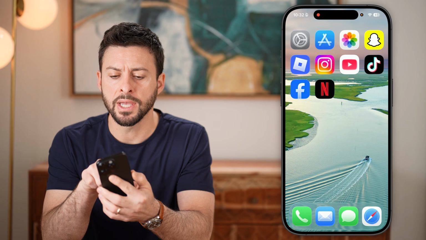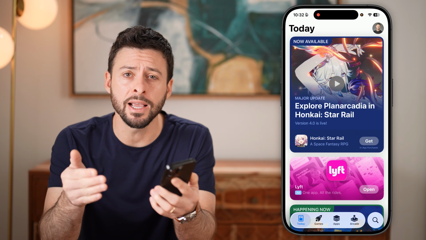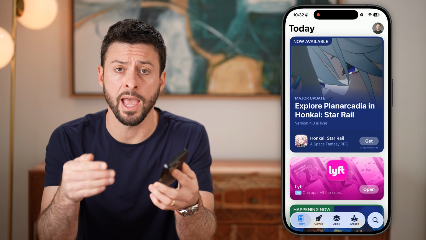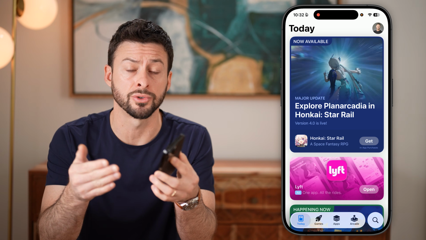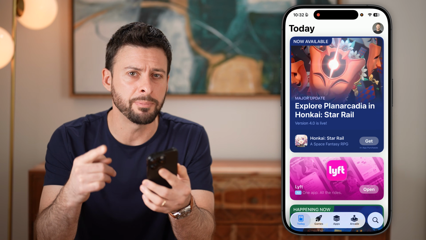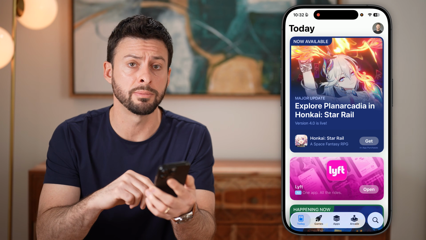Here's how to update apps on your iPhone. Now, first just head into the App Store, and if you're not getting the latest version of an app or you want the latest features or security, you can always update those apps. There are two different ways to be able to do it.